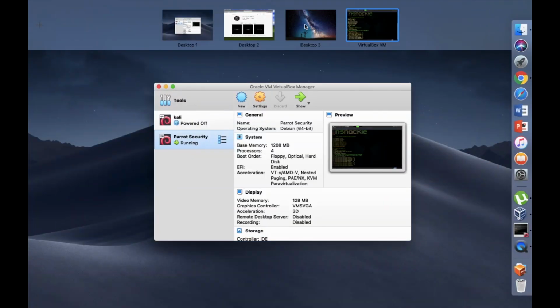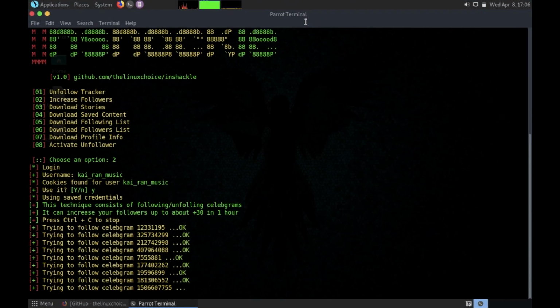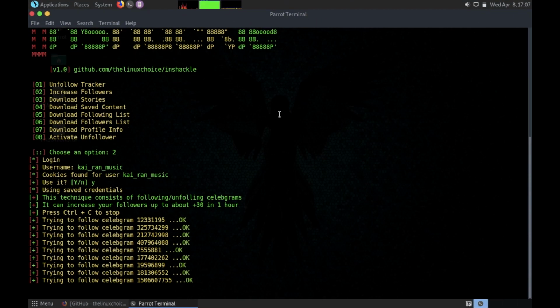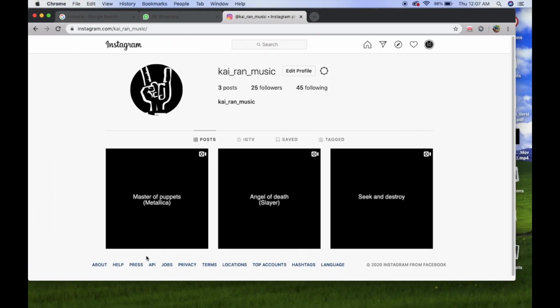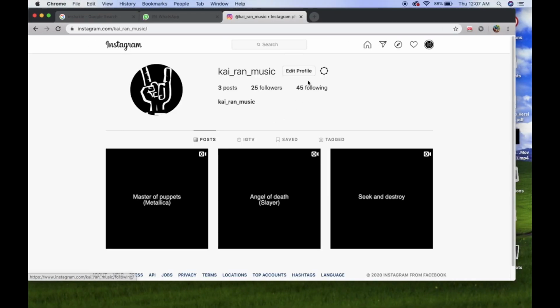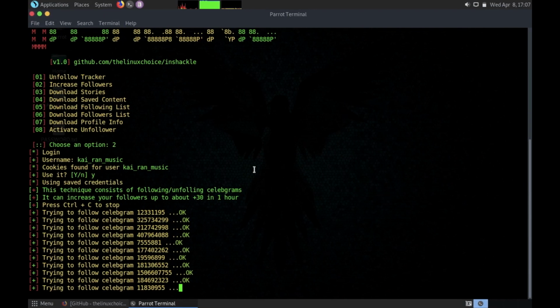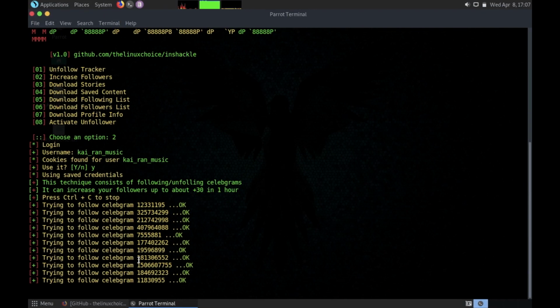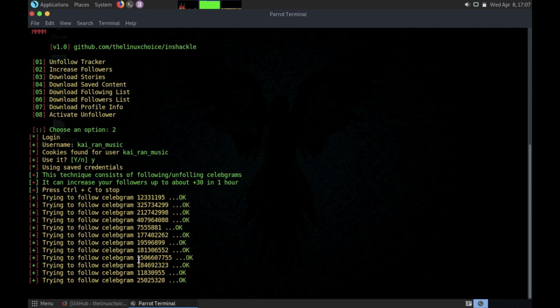So let's see. Okay, let's make this a bit easier. And here we are seeing it's doing its thing, and let's wait for a while and see how this thing is going to do. So the theory here is like if you leave it like for 1 hour, it will be able to at least follow like maybe like 100 people. So if 100 people is being followed, then at least 20 of them will follow back.